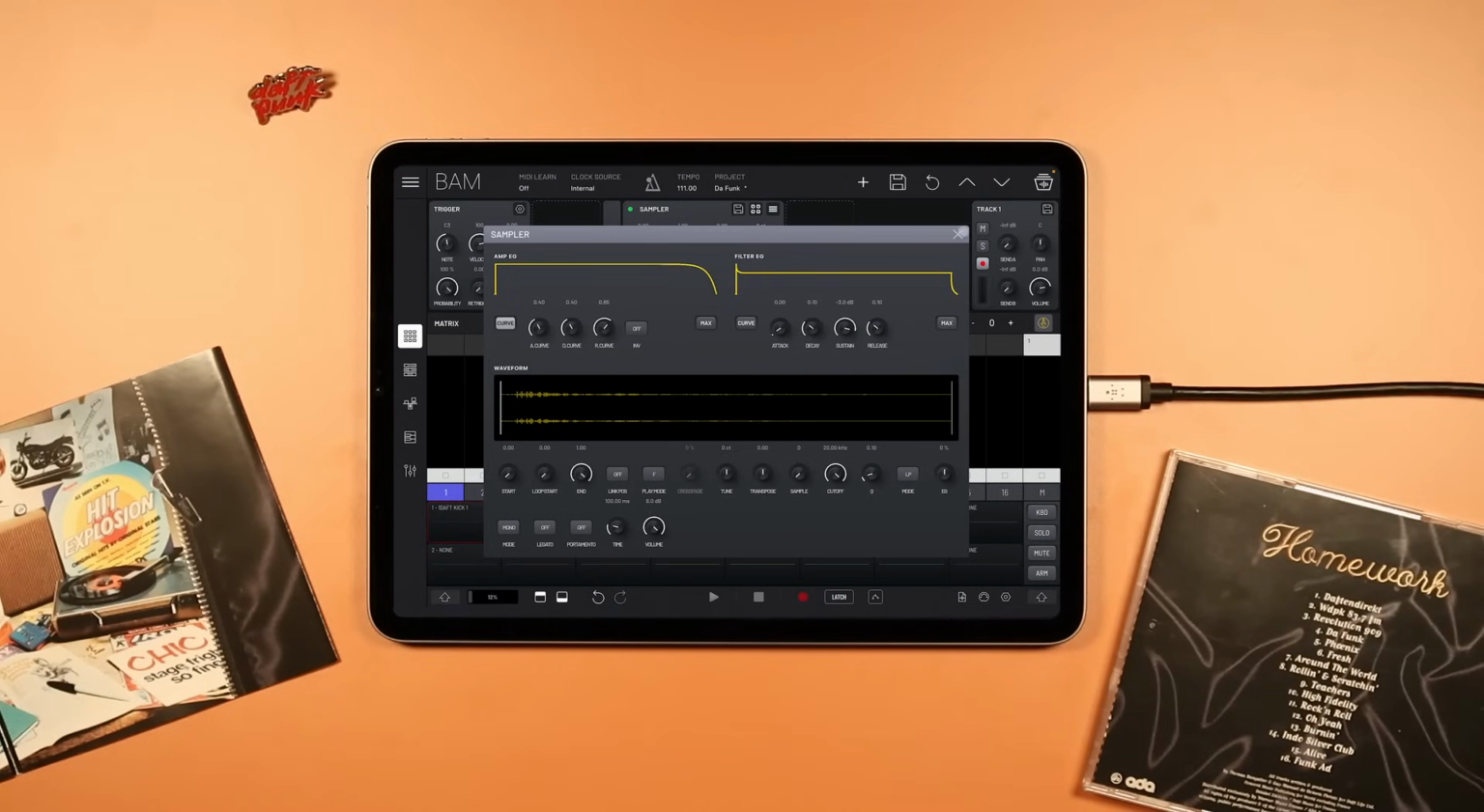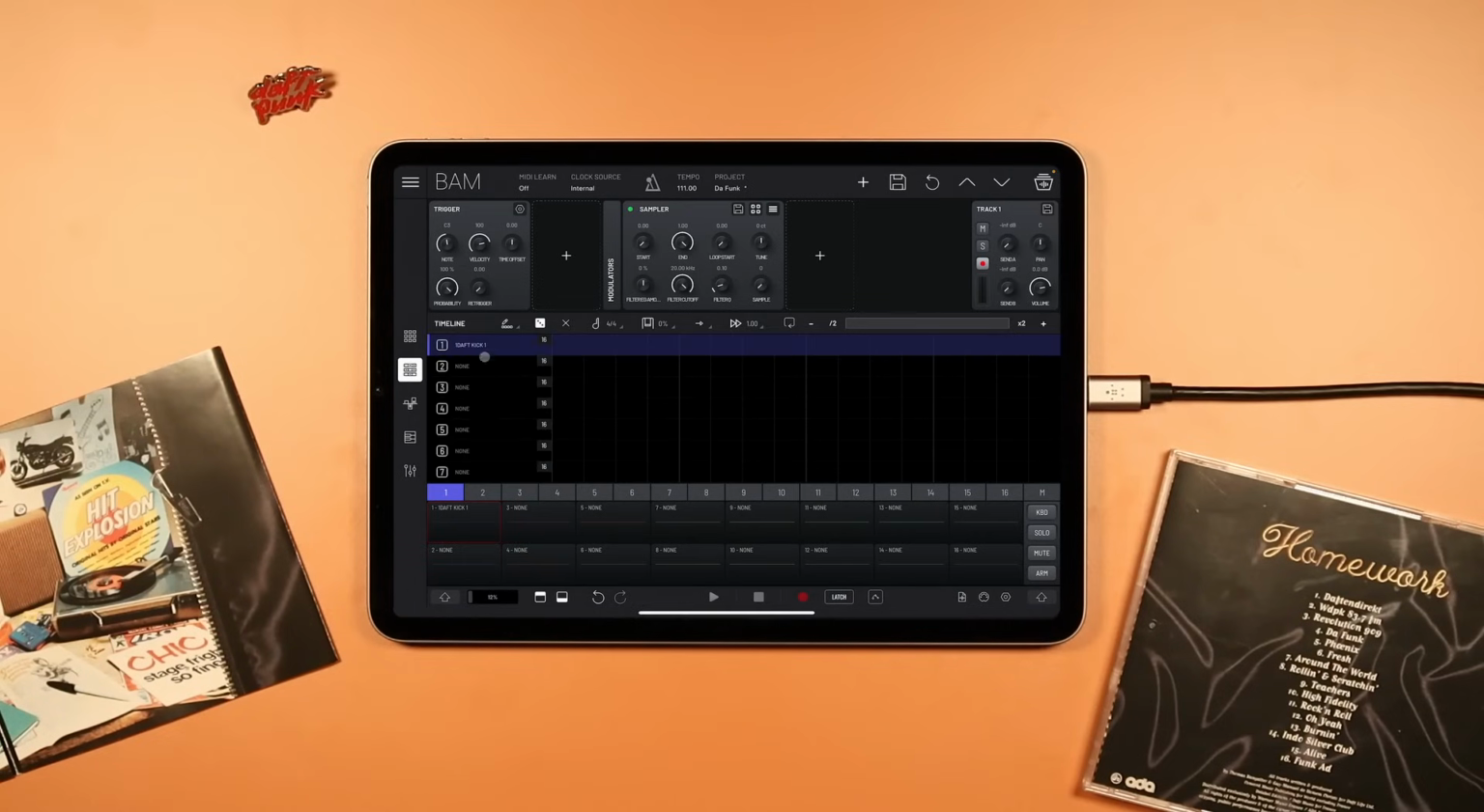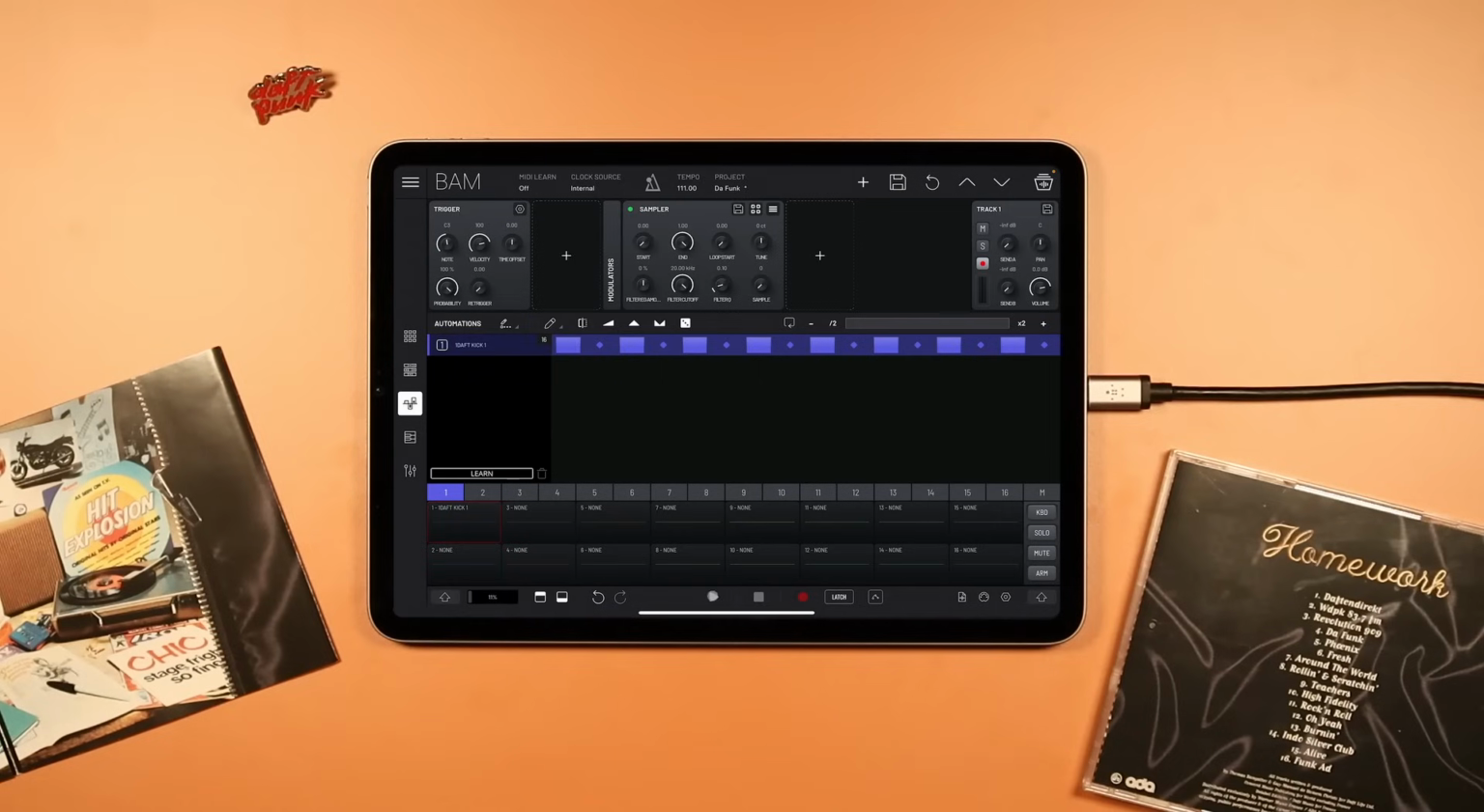I also increased the volume of the sampler. So now we're going to the timeline and start writing the notes for the beat. Here, each sample will play 1/8 of the beat, and each sample will be different. So what we're going to do now is open the automation and automate the sample of the sampler to play a different sample.